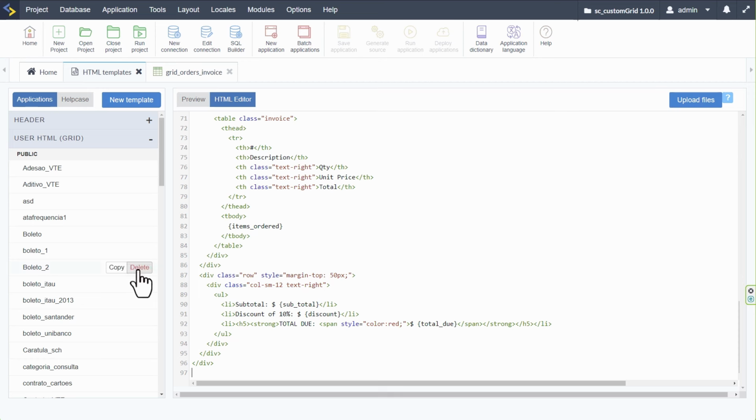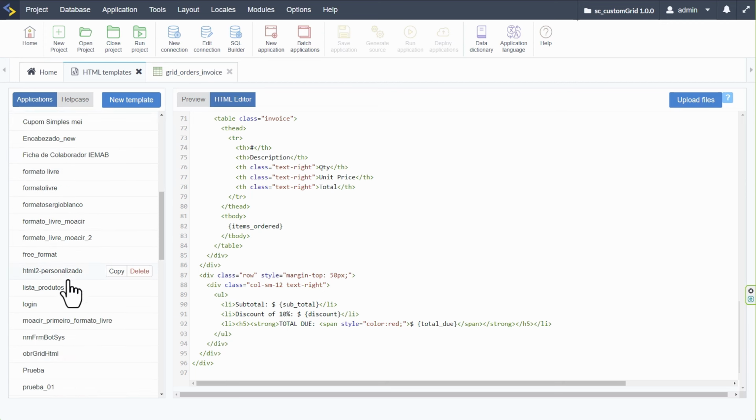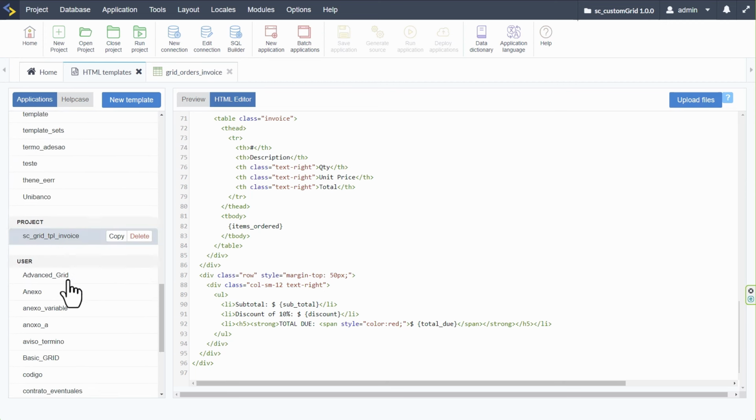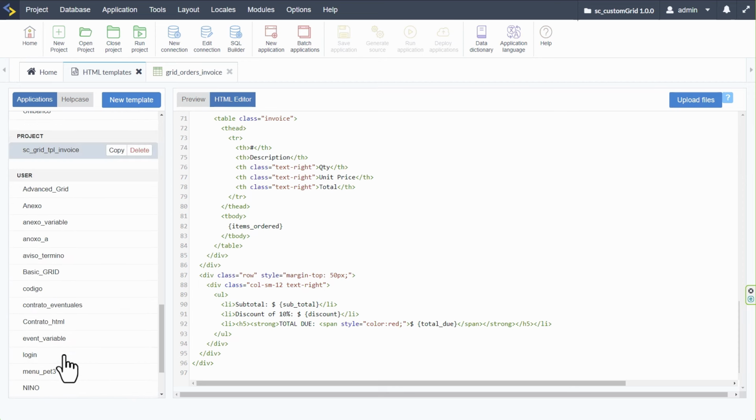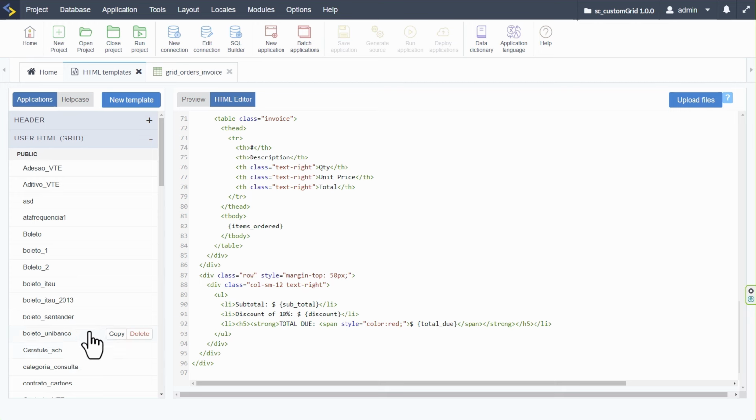Now do note that on the left hand side, if you have imported any of the Scriptcase projects from the channel, then you will have all of these alternative options available to you, and you can check them out and see how they are created. Some of them are very complex and pretty awesome.